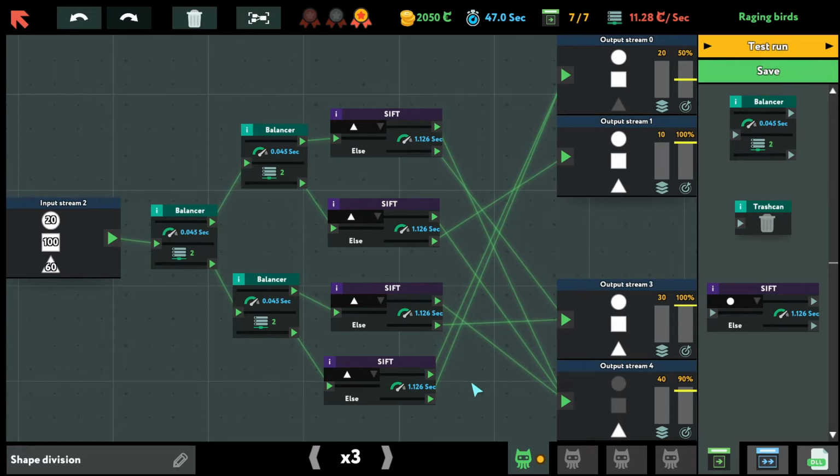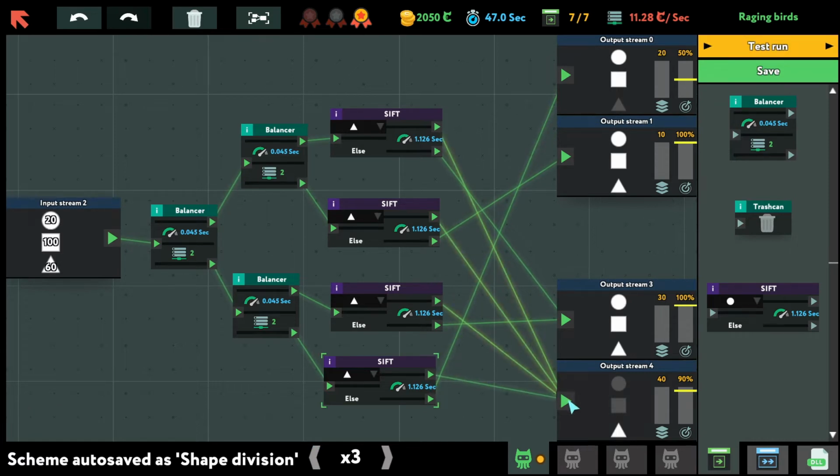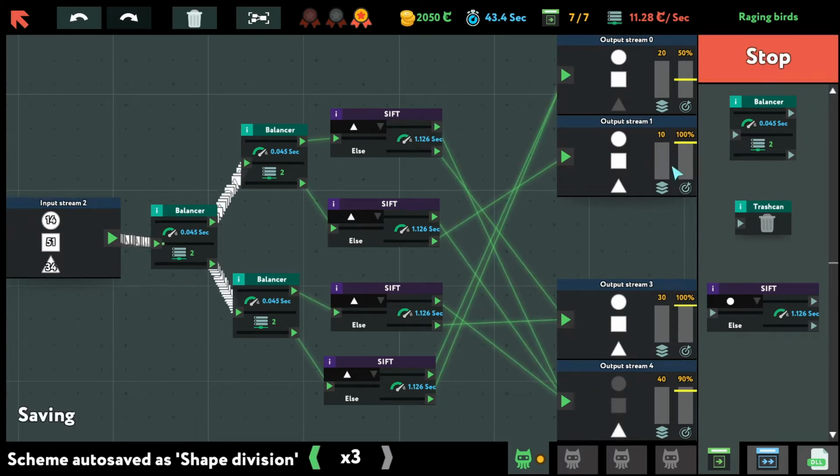Okay, here's an idea. The triangles only require 90% accuracy, so we can actually mix some other shapes in there. So what we can do is we'll restore this one, because we need the triangles in here. Wait, hold on. No.